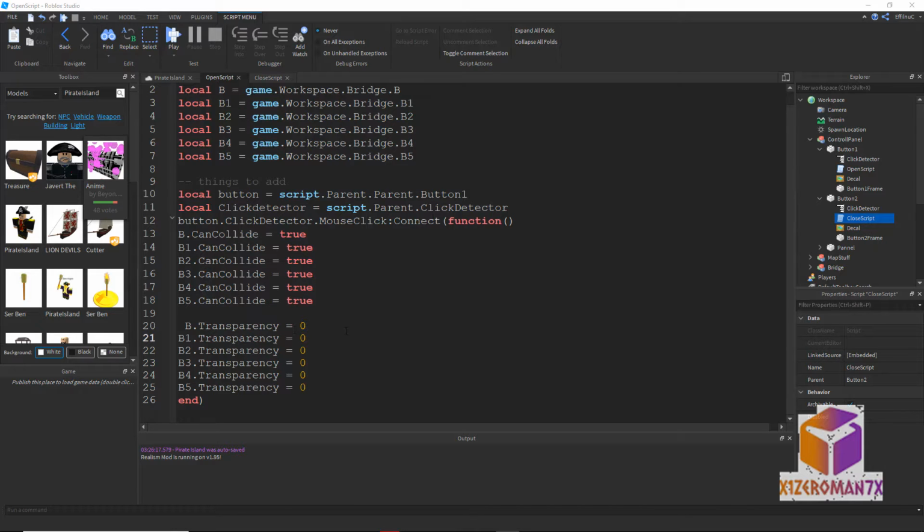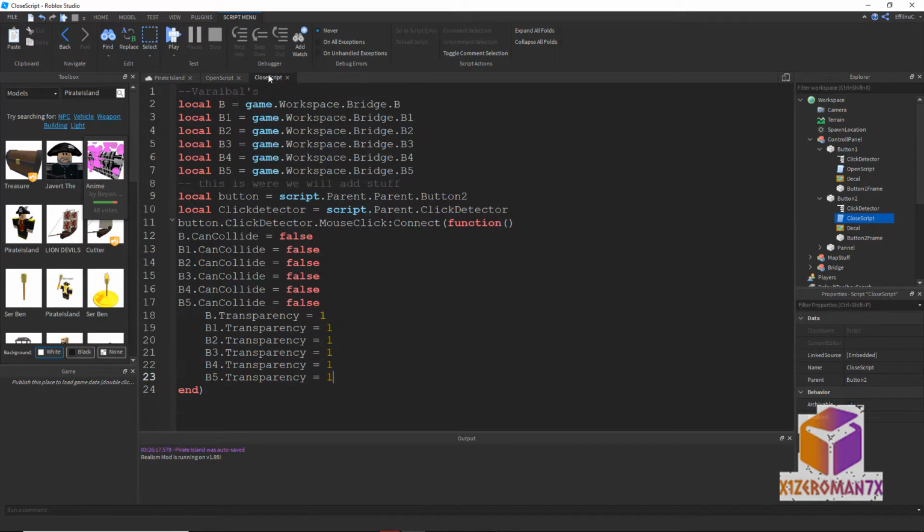You can do b.transparency equals 0. This is in the open script. If you want to, I'll leave this on for a few seconds for you to copy this. You can always pause the video right here and look at this screen. Okay, now I'm going to move to the close script so you can see what's in it. If you want to copy this, you can do so. Again, you can always pause the video now.